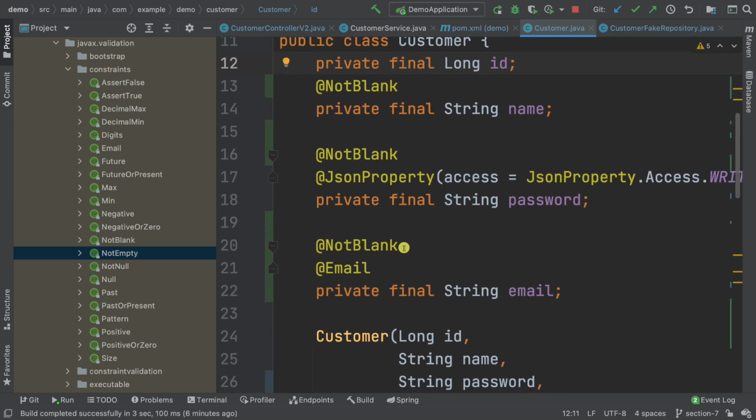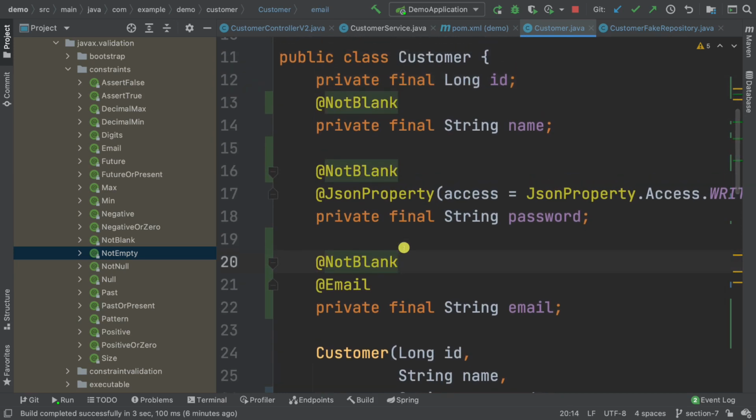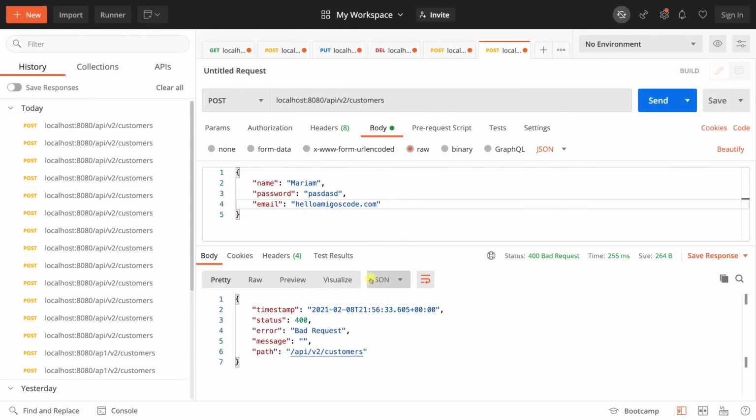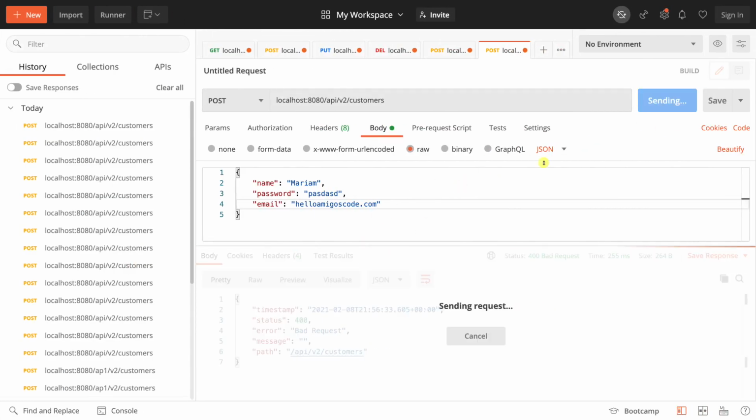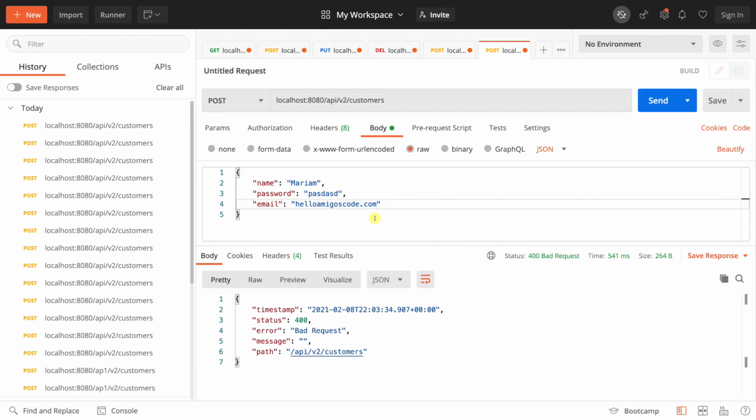Now, one thing that we haven't covered yet, and that's because it's not the right time, is this. Let's actually send a request. So I'm going to send a request, and I'm missing the at sign here. So you can see that.